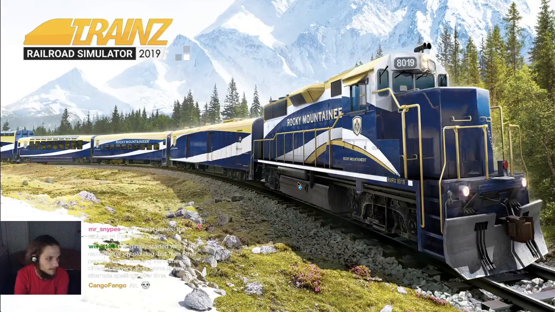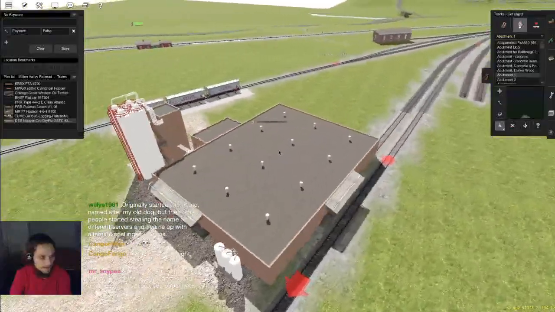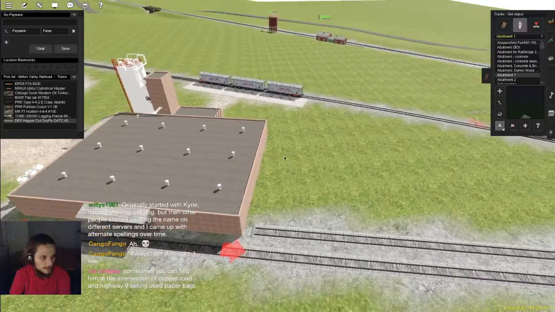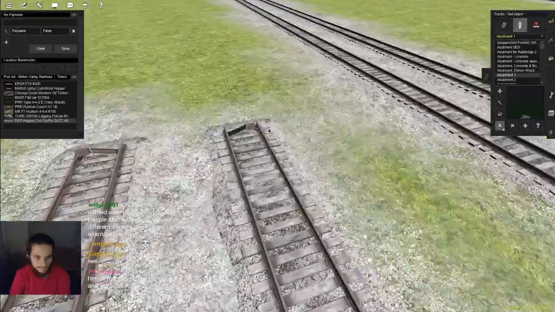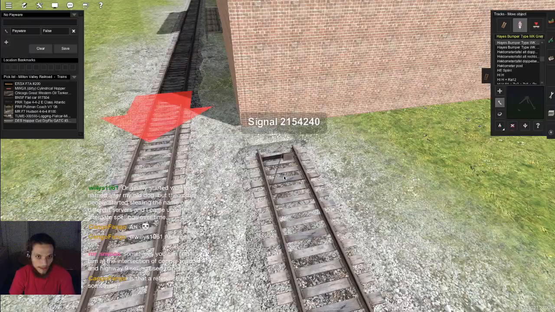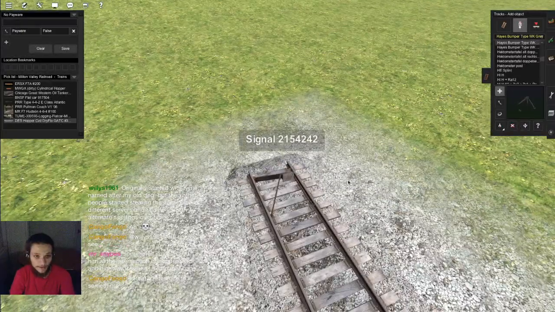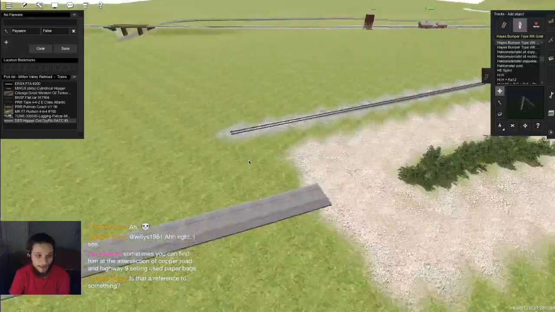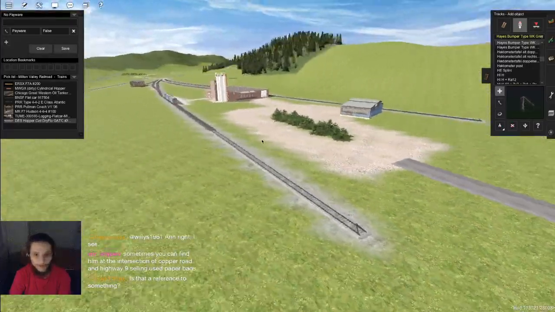Originally started with Kyrie, named after my old dog. Aww. But now people started stealing the name on different servers, and I came up with alternate spellings over time. Yeah. Well, sometimes you can find him at the intersection of Copper Road and Highway 9, selling old paper bags. Only the strange thing is that if you go to Papelbond Town and go to the graveyard, there's actually already a tombstone there with his name on it. And it's got the date 1823 on it. Is that a reference to something? I don't know. I do not know.